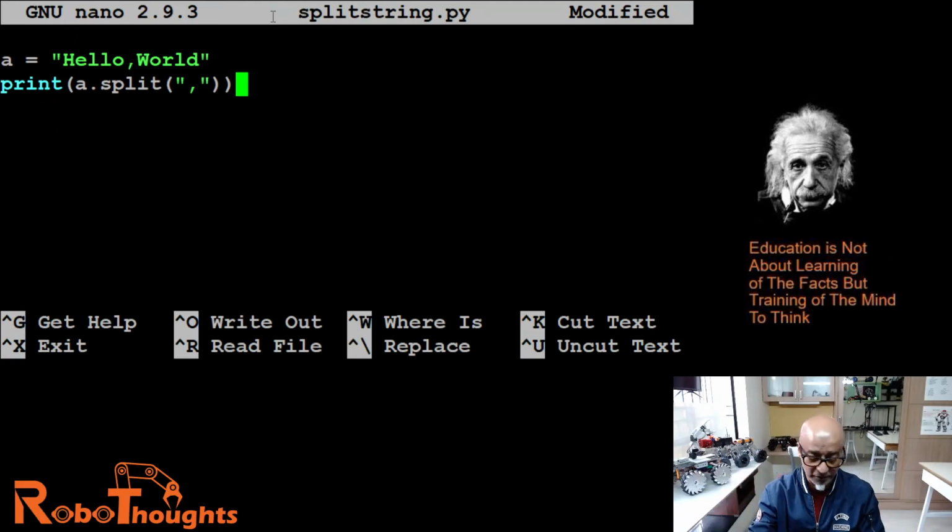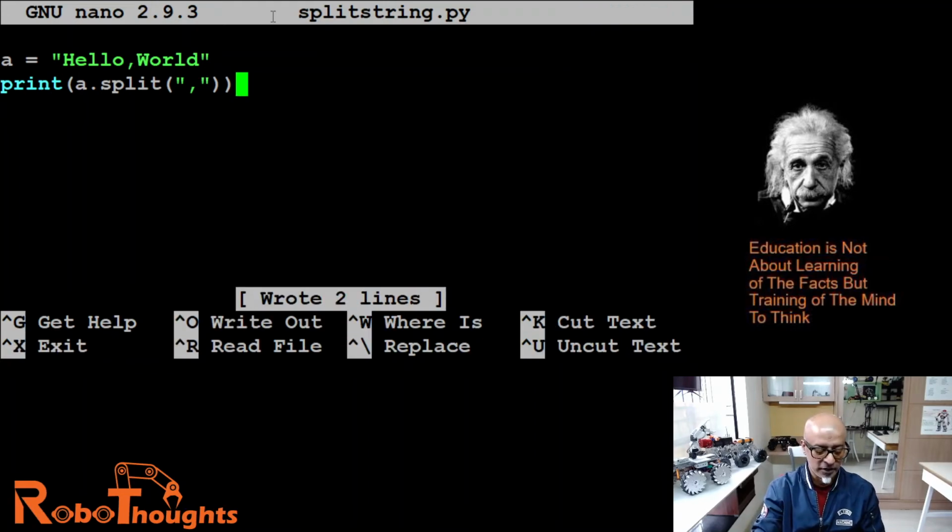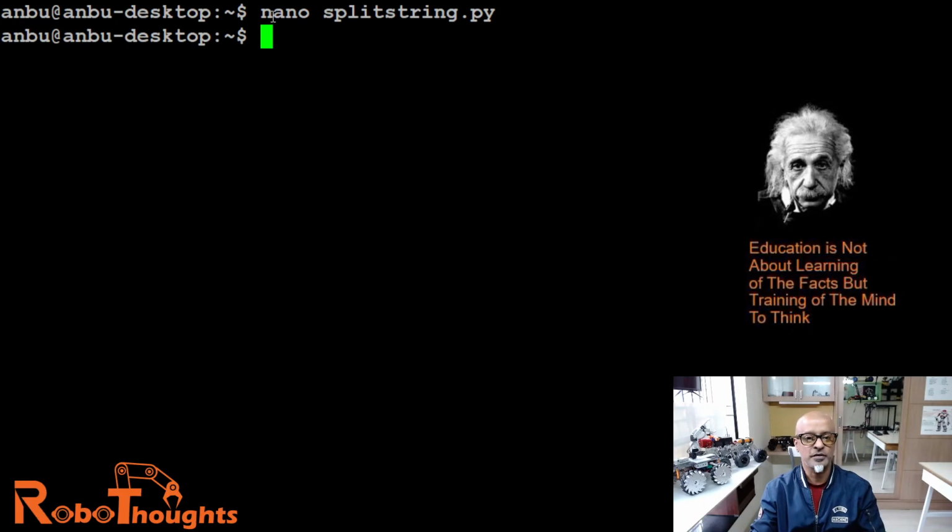Let's see what happens. How do I save it? Control O, enter, and then Control X to exit out of Nano, and you are in the command line of your Jetson Nano terminal. How do we execute this in the command line? Python 3 split string dot py.